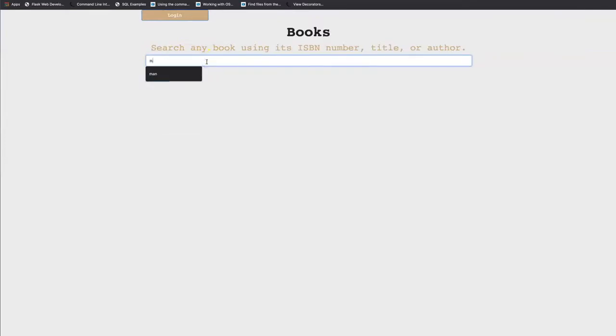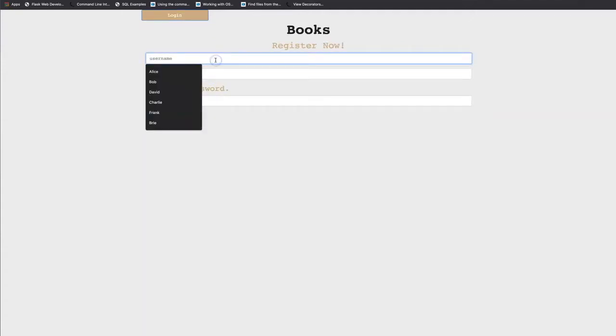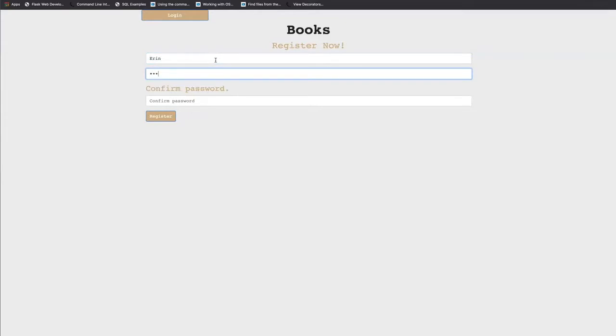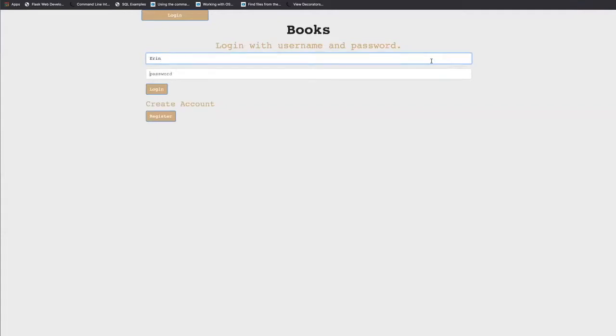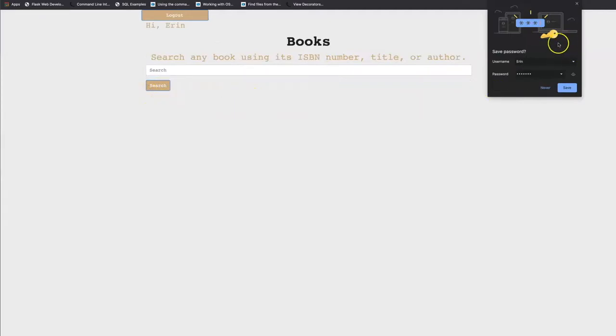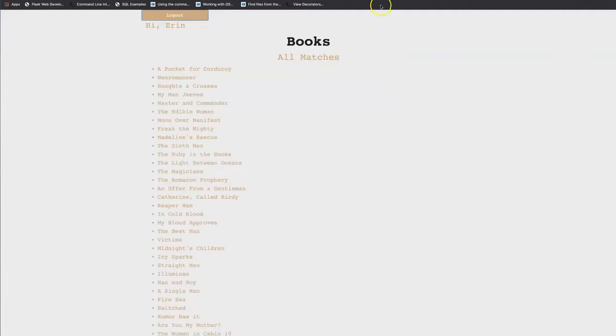Okay, so now the user can log out, and it'll take them back to the home page. And they can search again, and then it'll tell them to log in, and if they haven't created an account, they can register. So they'll put in their username and then password, and they have to confirm their password in order to register. Okay, so now after they register, it'll take them back to the login page to log in. And then it takes them back to the search bar again, where they can search for anything. And then it displays the matches again.